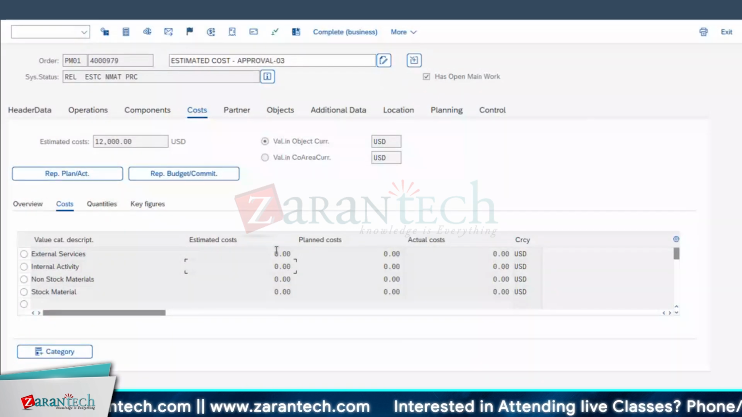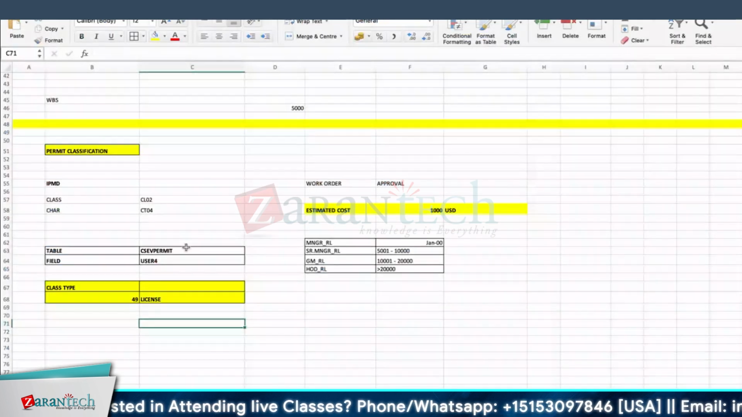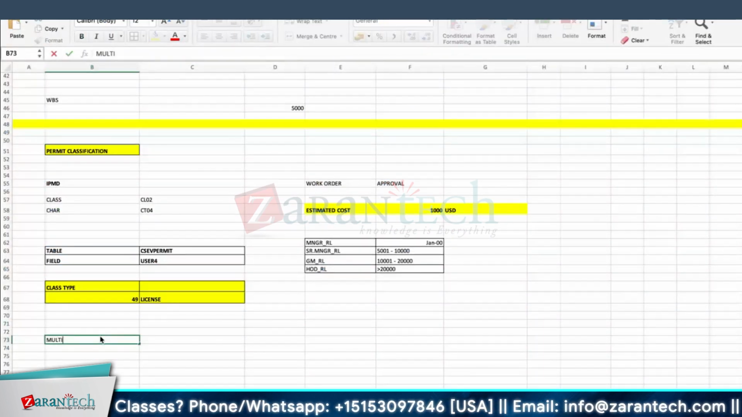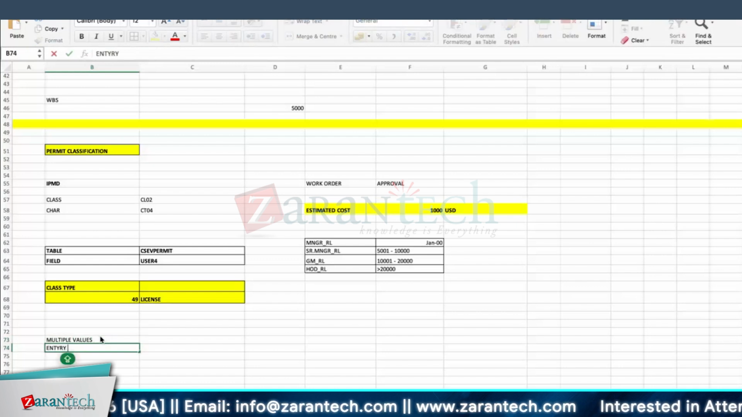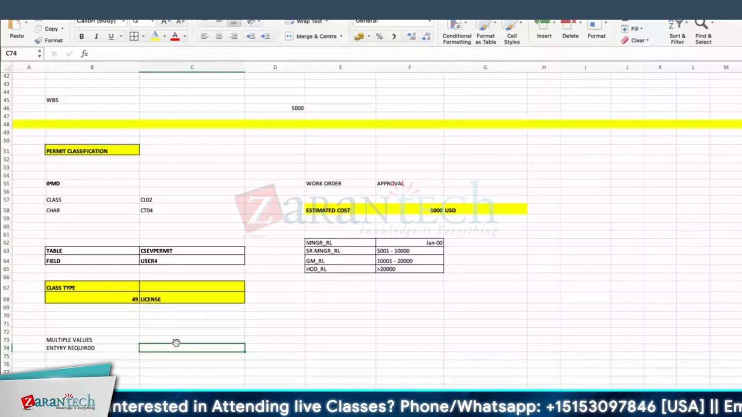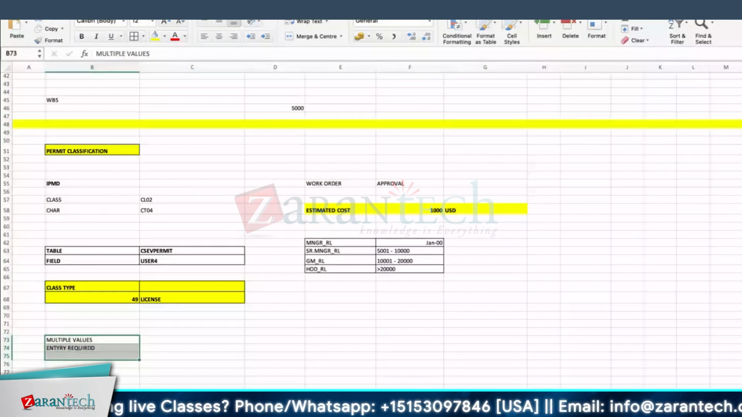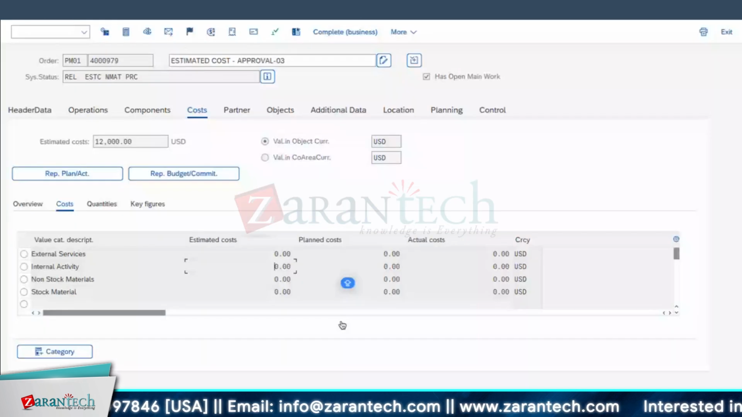The issue, what mistake I had made, is that normally multiple values and entry were required. I had changed it, so it was not effective. So I would have had to create it in another one. So I missed that. That is the issue. Another one, configuration settings, that is fine. Okay, I will show you that also.